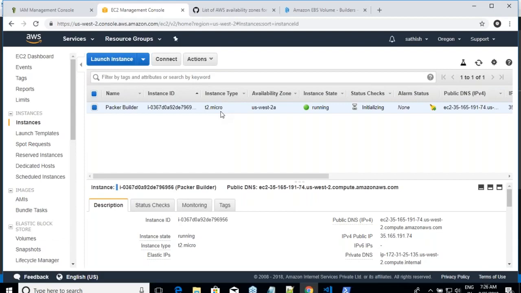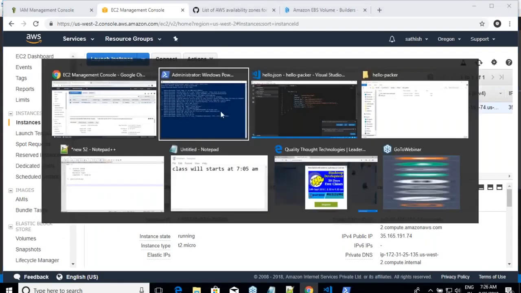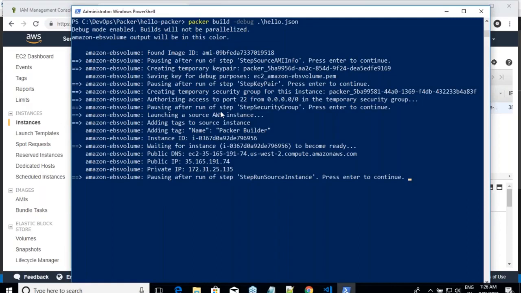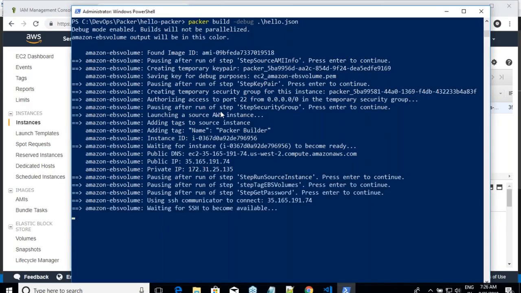Now it's telling that, okay, I got the public IP and private IP address of this machine, okay? Then I'm tagging EBS volumes. I get password. I am trying to connect through SSH.